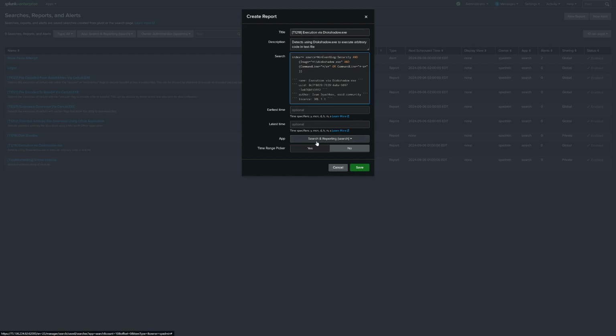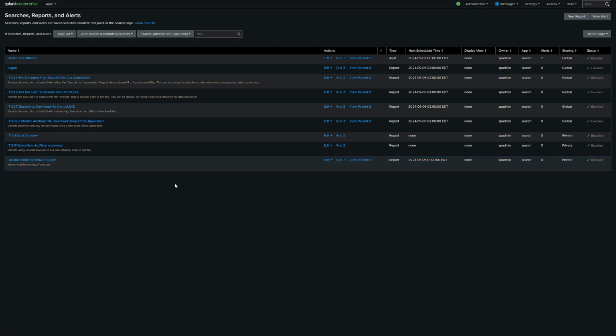So with this, you can pick a time range picker, put that as yes, and then the app. If you have your own created application, make sure you put it in there. So if there's a specific one that you wanted to go in, make sure you click that. And that is everything. So that is the bulk of what you'd be doing and able to create a report. So that is the creation of that report.